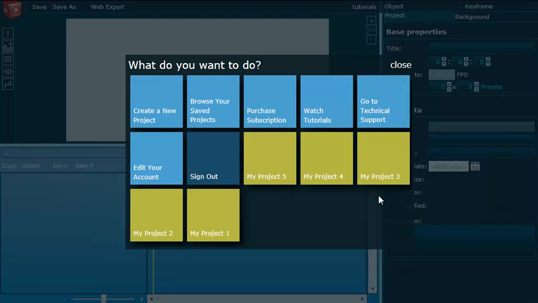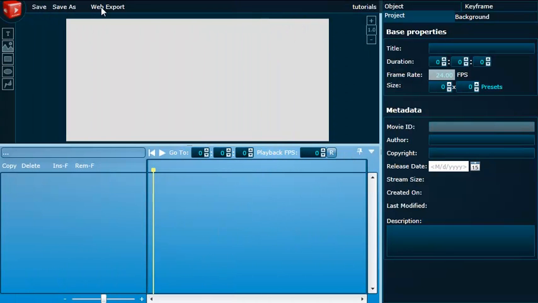Signing in will bring you to the main menu. This menu provides you with some high-level options such as creating a new project and browsing your saved projects. You can close the main menu and open it at any time by clicking on the red icon at the top left.